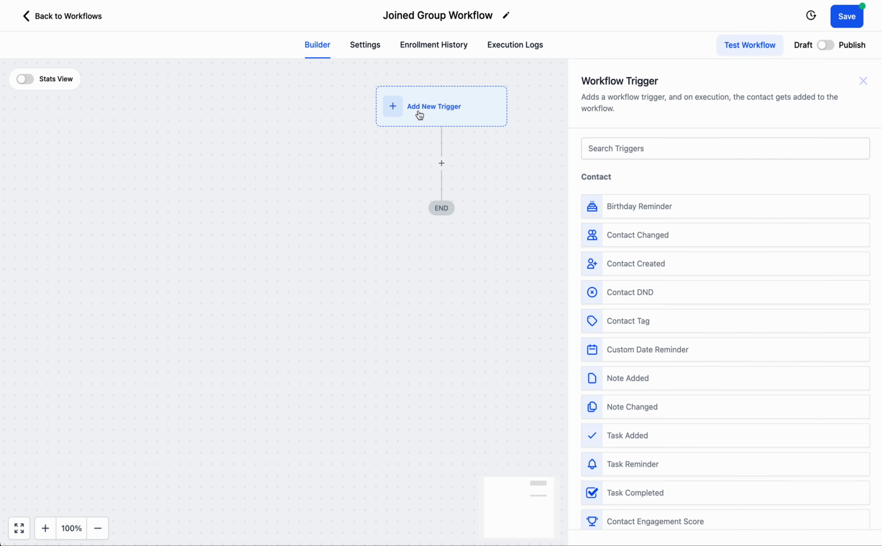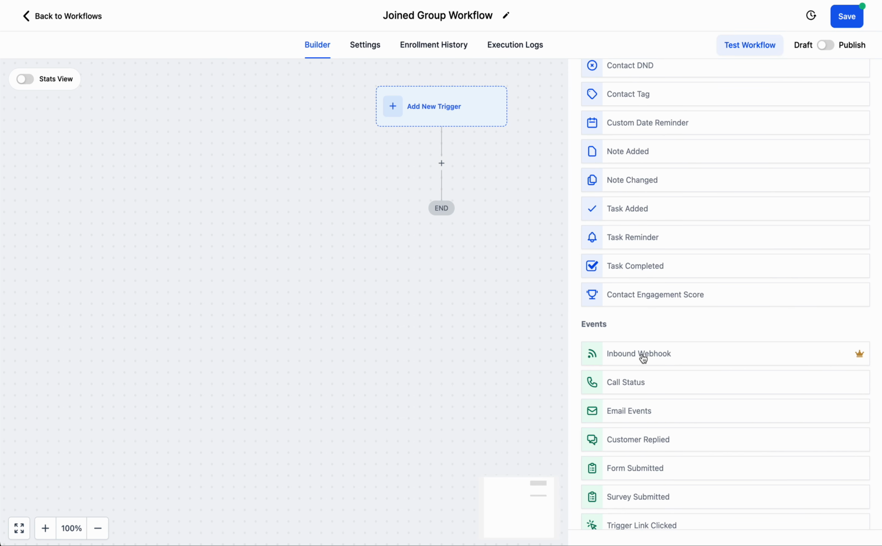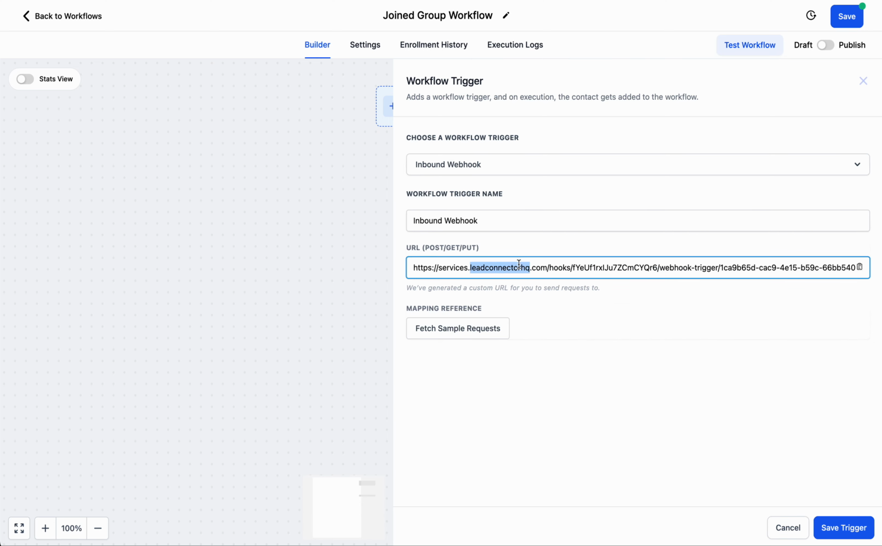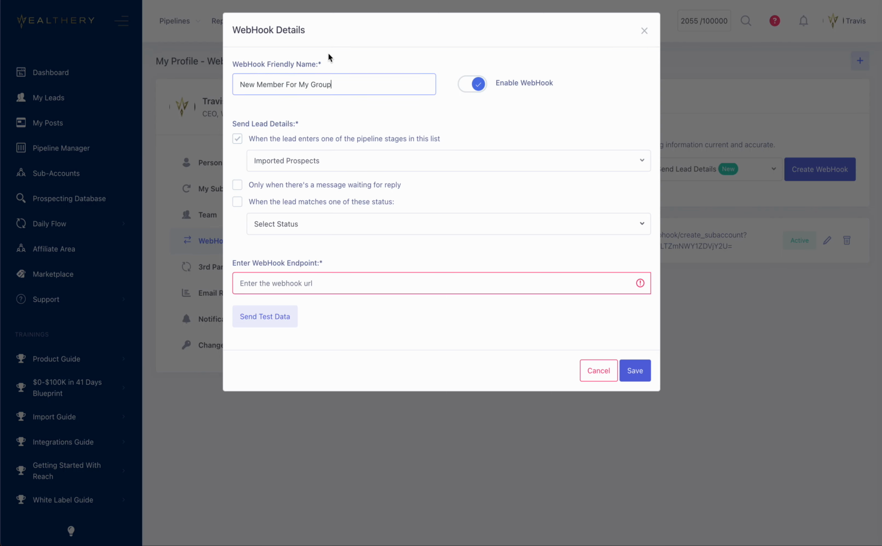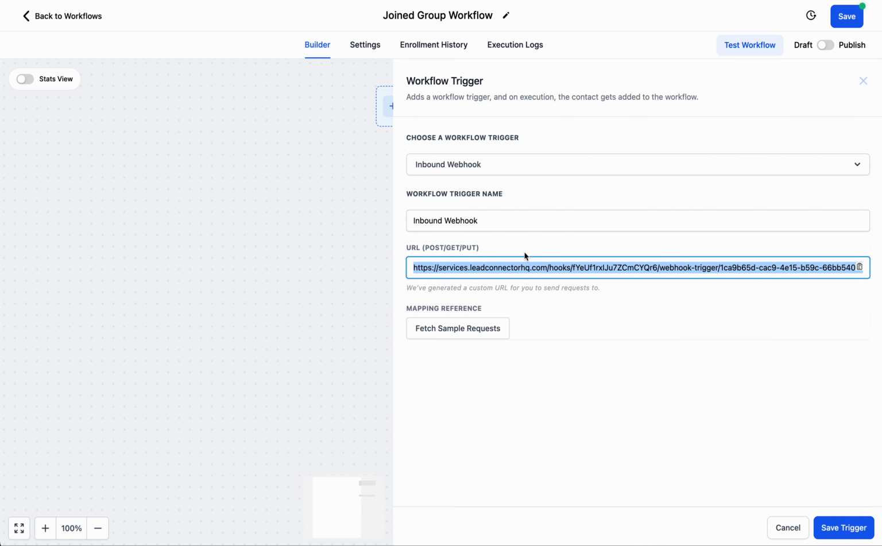Now in Connect, we're going to hit add new trigger, inbound webhook. So you can see right there, I can capture that URL. I am going to paste it in here. So what that's going to do is, anytime Wealthery Reach gets new data from a new subscriber, it's going to send all of that data to this URL. And I'm telling Wealthery Connect, watch the information that comes to this website. We're going to want that.